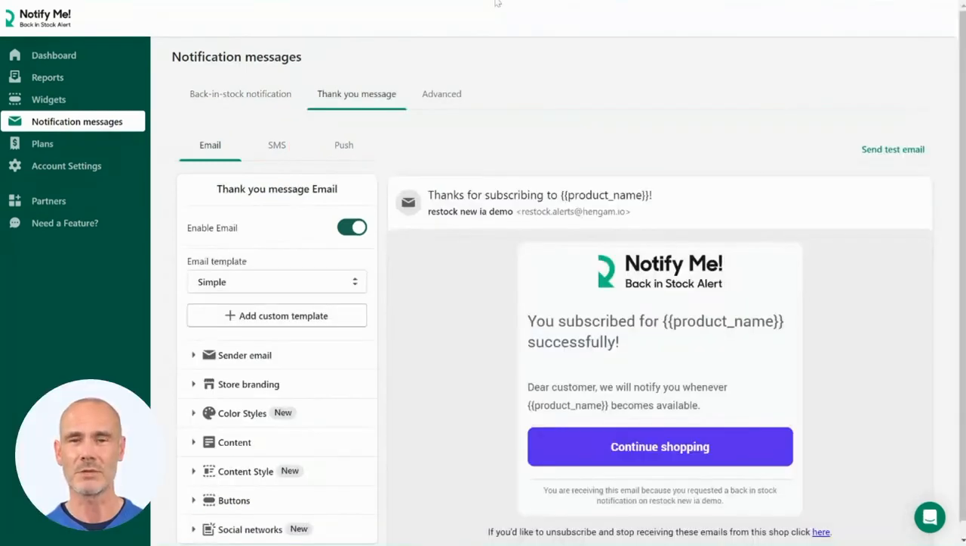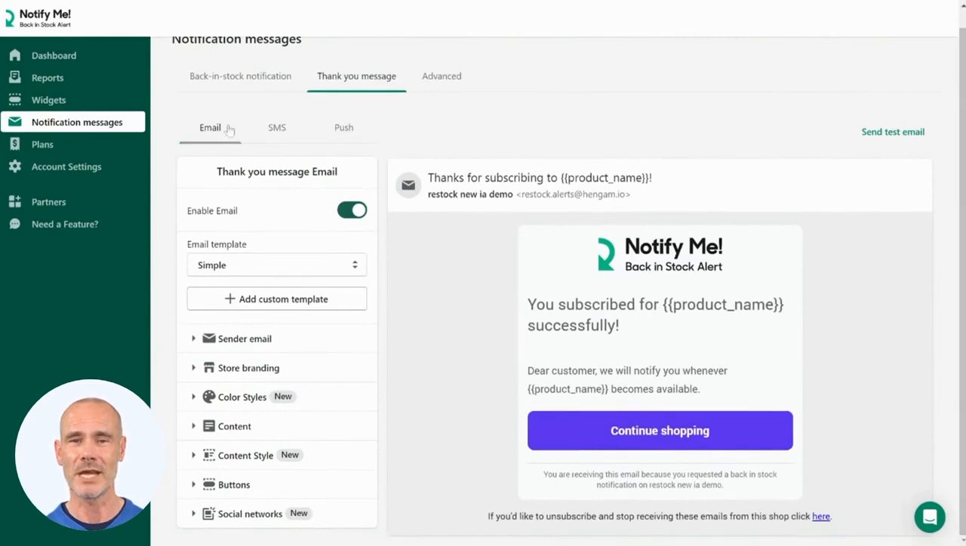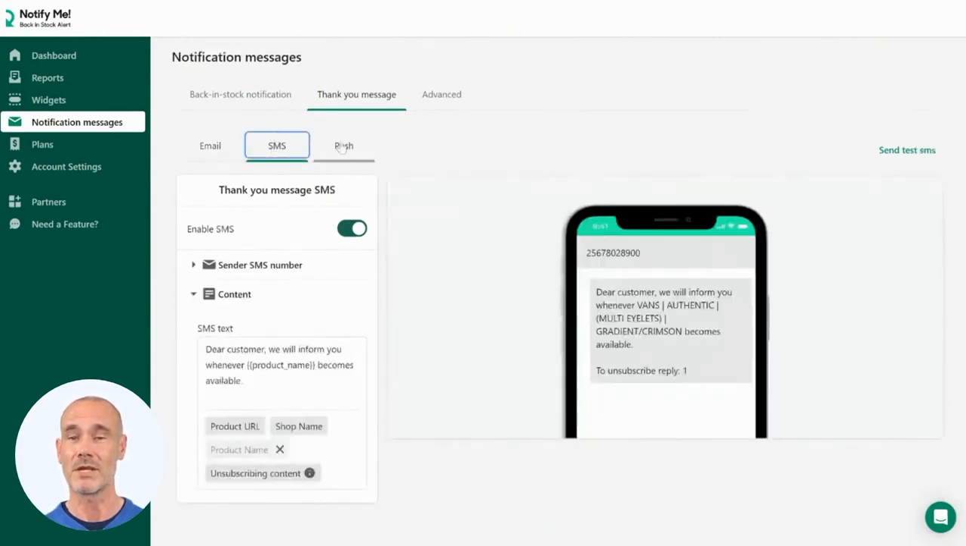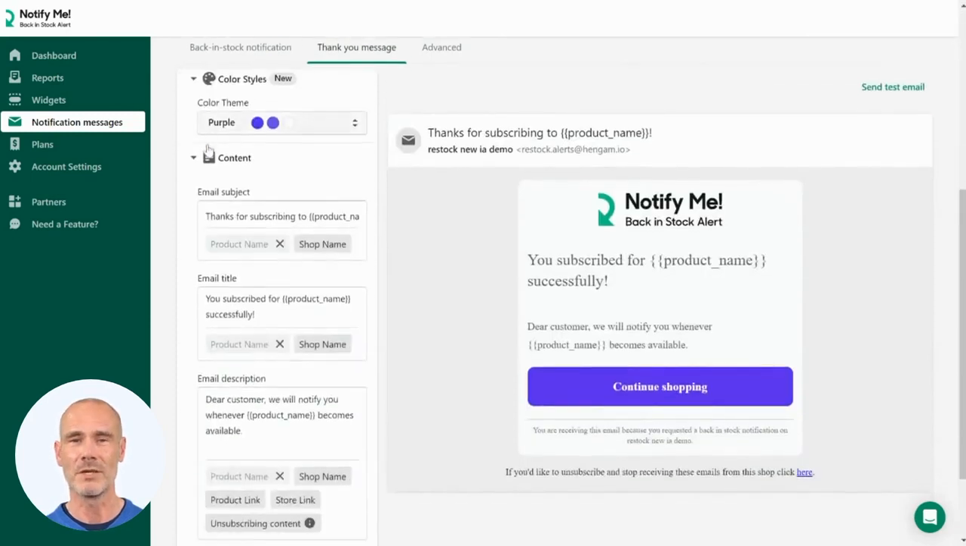After your customers have subscribed to your out-of-stock product, you can send a thank you message to them. Here in the Thank You Message tab, you can customize this message just like the back-in-stock notifications. You may send thank you messages by email, SMS, and push. You can fully customize the message content and style, just like what we saw in the previous section.